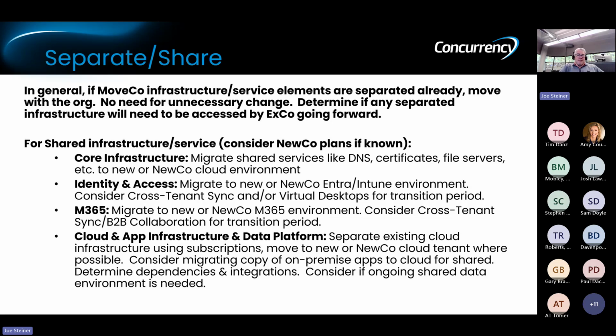For Microsoft 365, do they have their own tenant now? Are they moving into NewCo's tenant? Do we need to create their own tenant? And again, that cross-tenant sync and business-to-business collaboration capabilities built into M365 become very relevant here in terms of how am I helping MoveCo collaborate with NewCo if they're merging together, and or back to XCo if they still need to be able to access some things, and how am I constructing that?